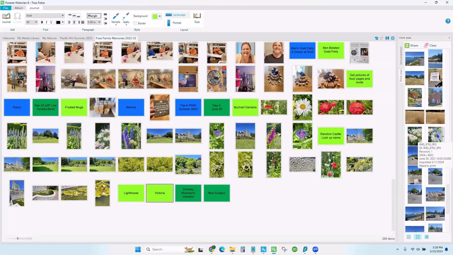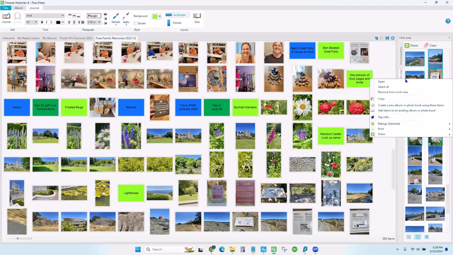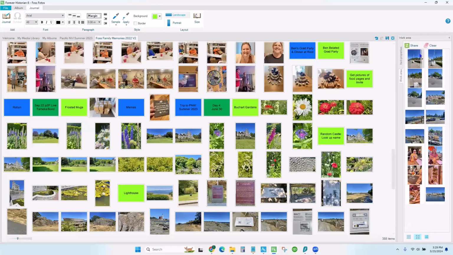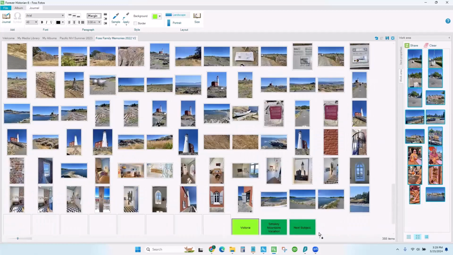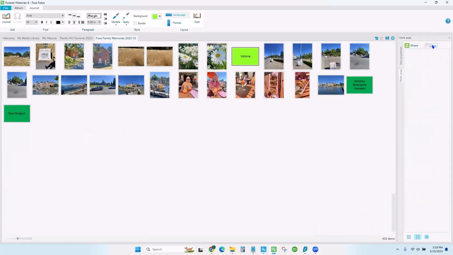I'll go to, I think it's here. Drag to lighthouse. So I don't want to hit clear because I don't want to get rid of all of these. Instead, I'm going to right click, see if I can do it on this page. There we go. Right click, remove from work area. Then I can grab the next section and I'll slide down and that goes into Victoria. And then I can clear because the rest of them are done.